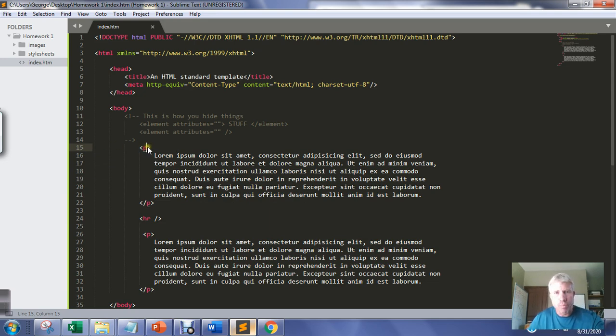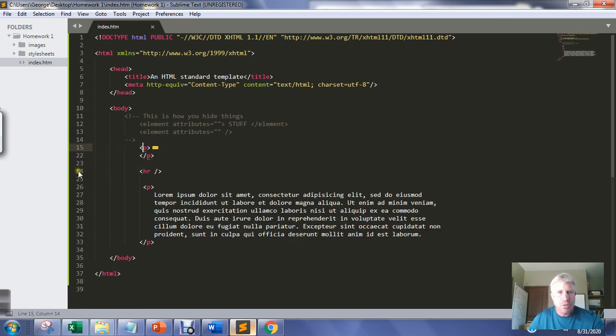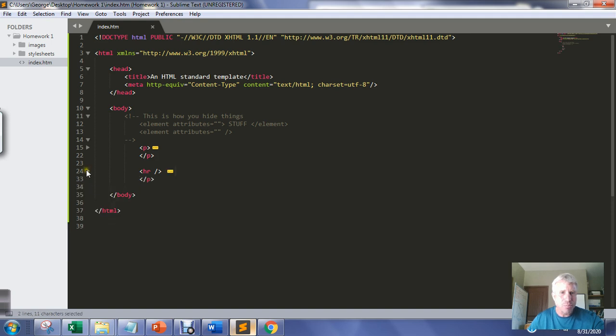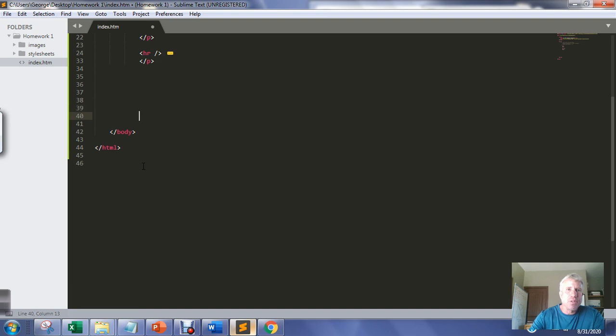When you have an opening and closing tag, if you go over to the left of the opening tag, you'll see that you can collapse tags down if you need space on your screen. So here I've got an opening paragraph tag. If I slide over to the side, I should be able to collapse that chunk of tags down. And that frees up a little bit of screen space.